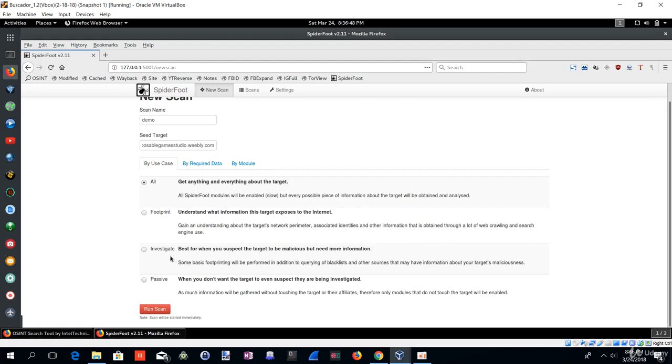You can run an investigate, best used when you suspect the target to be malicious but need more information. Basic footprinting, in addition to querying blacklists and other sources. Or you could do passive. You don't want the target to even suspect they're being investigated, because some of these scans can be a little intrusive, and depending on what type of systems they have, they may detect that their website was scanned. As much information will be gathered without touching the target or their affiliates. Therefore, only modules that do not touch the target will be enabled.